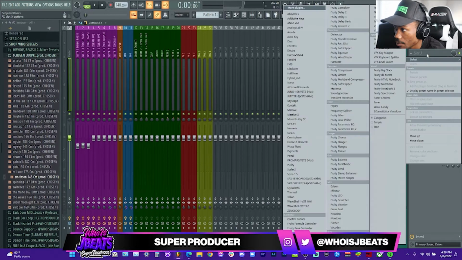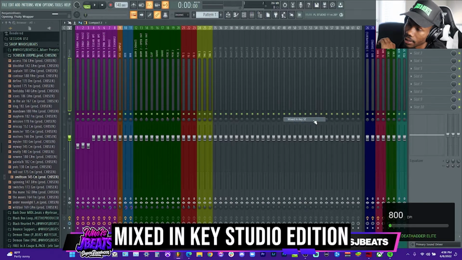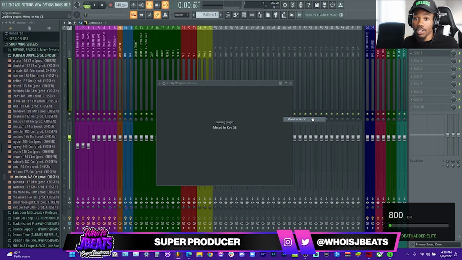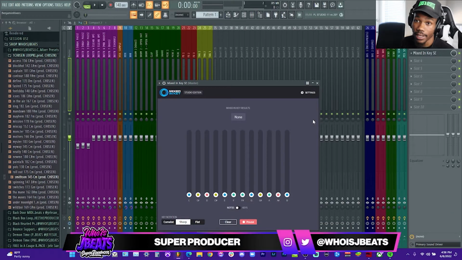First VST is called Mixed In Key. This is Mixed In Key Studio Edition. That's why it says SE. For anybody that engineers already, you know that Mixed In Key is an official plugin that the engineers use to just drag a beat in and it gives us the BPM and it gives us a scale, so we can fix the auto tune and so we can cut the beat up correctly. This is the VST version.